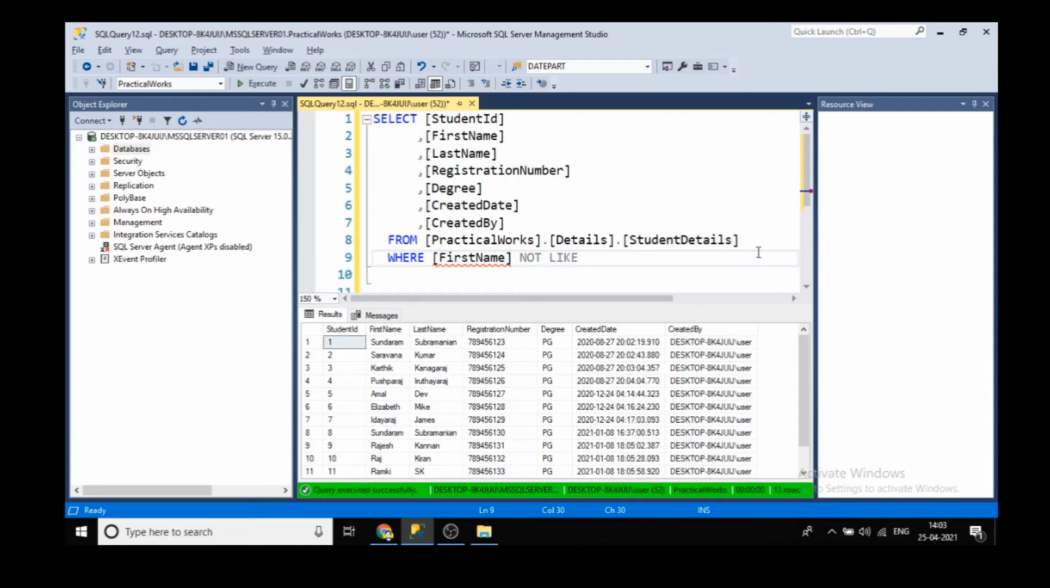not like, okay? And then in an array, I am writing A, E, I, O, U, and then I am going to apply a wildcard. Now let's execute this T-SQL statement. And if you look into the results, you can see the first names starting with non-vowel letters. So this is how we select the column names that are not starting with vowels.